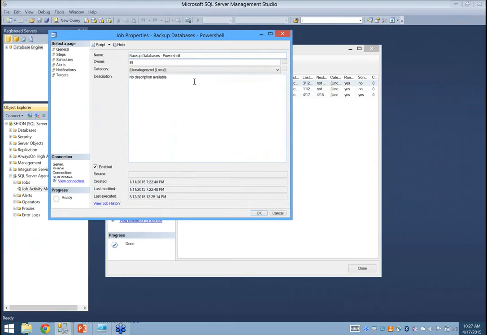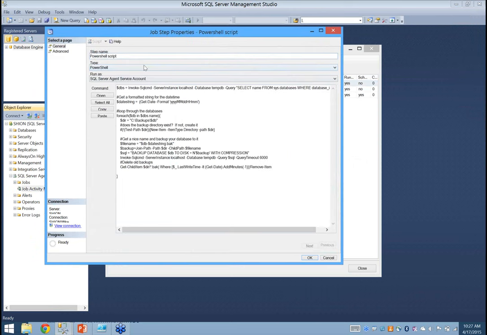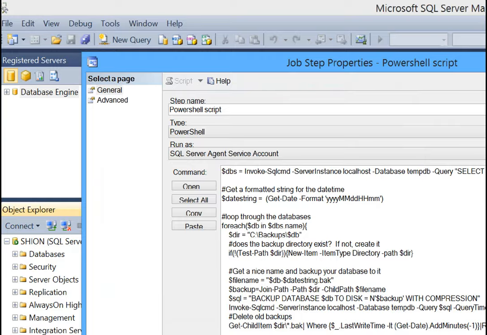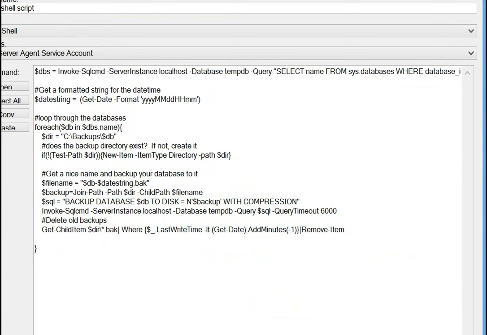Let's go in and look at it. Essentially this is like a normal job, but if we go into the steps, I have the PowerShell script step, and we can see that it is a type of PowerShell. The security for running this is still the SQL Server Agent service account, so when we start thinking about security, it's not going to run as me, it's going to run as the SQL Server Agent service, or if you wanted, you could set up another credential within SQL Server to do it. But all I've done is take that script that we saw in the ISE window and paste it into here.